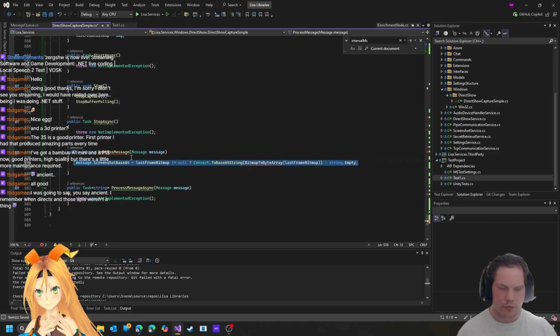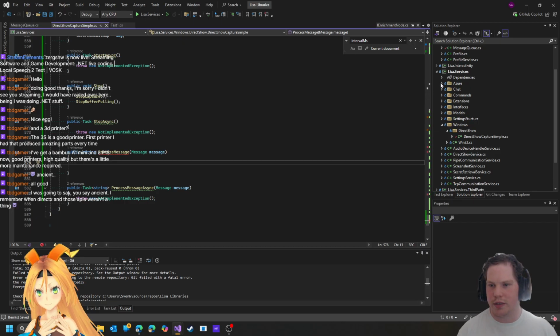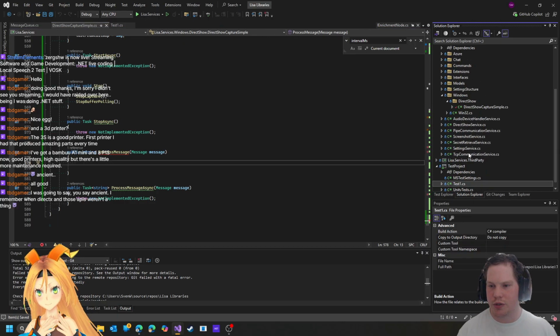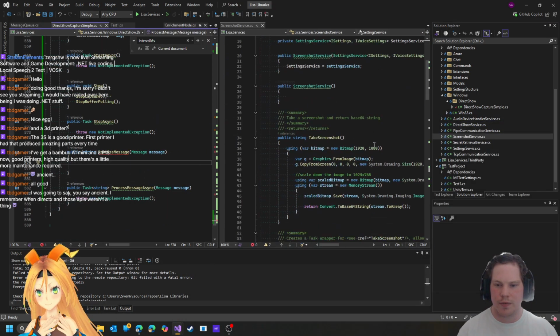So, byte array, yoink. That's not right. Last frame. Dude, I'm getting distracted. Shut up. Wow, I am having a brain fart. Let's just check out how I did it on the other thing. Screenshot service. Where are you? You're over here. The screenshot service. Yoink.